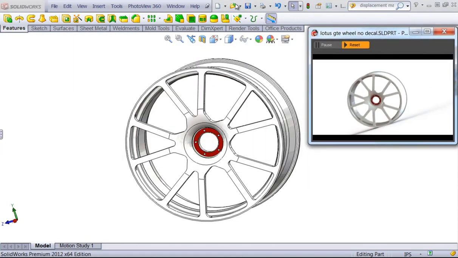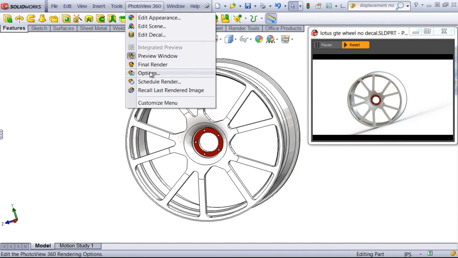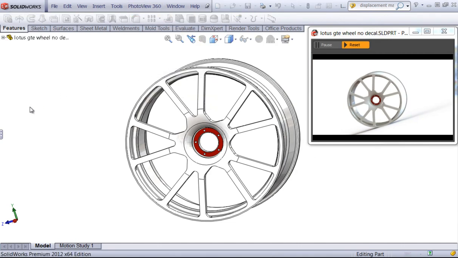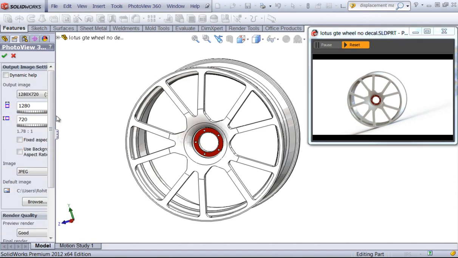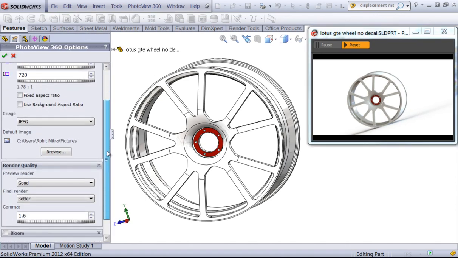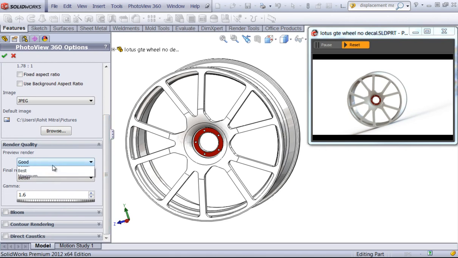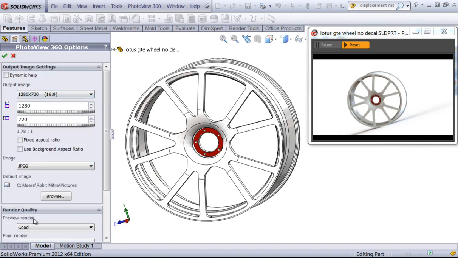Within the PhotoView 360 options, we can control the render quality of the preview as well as the final render. And I almost always set the preview render quality to good, as this usually just takes unnecessary resource to make this a higher quality. It's generally better to take a look at that final rendering. As I said, the preview is going to be a little bit different than that final rendering. So there's not much point to waste too much system resource changing that to maximum or best.